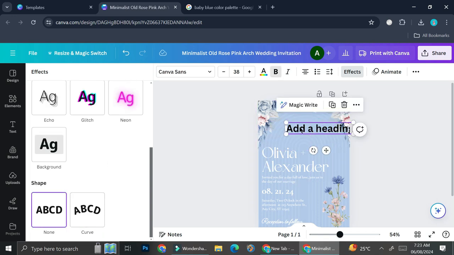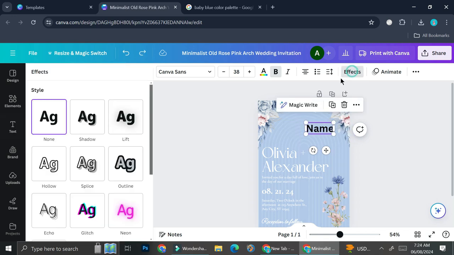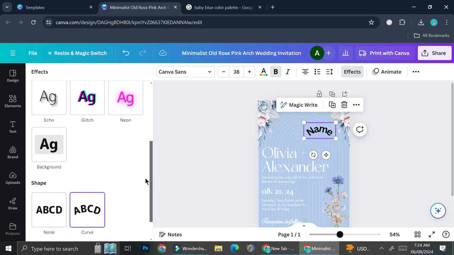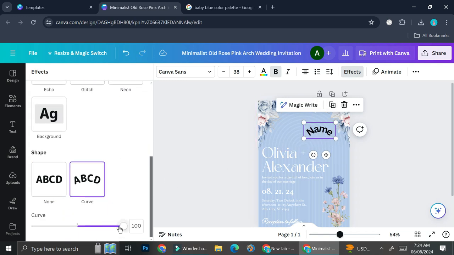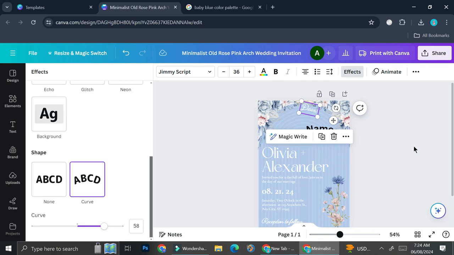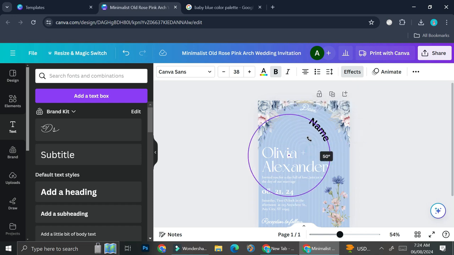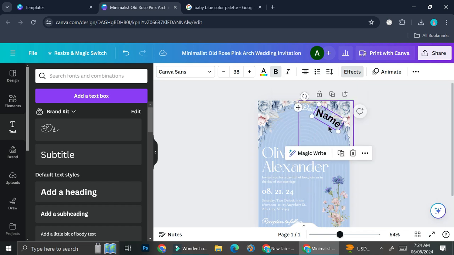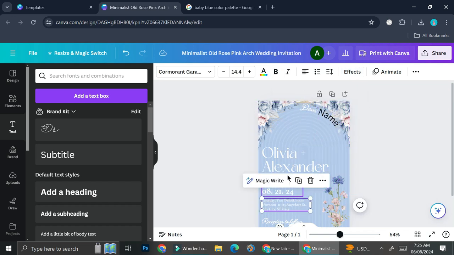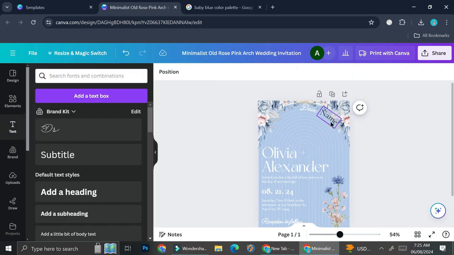And I am going to just type in name, add the cursive effect, adjust it so that it's going to match this one right here, so 58, and I'm going to change it to 58 too. Alright, and then I'm just going to go ahead and tilt it a little bit to match this one. To make it more noticeable, I'm going to change the font to Caramont instead. Yeah, that looks pretty nice.